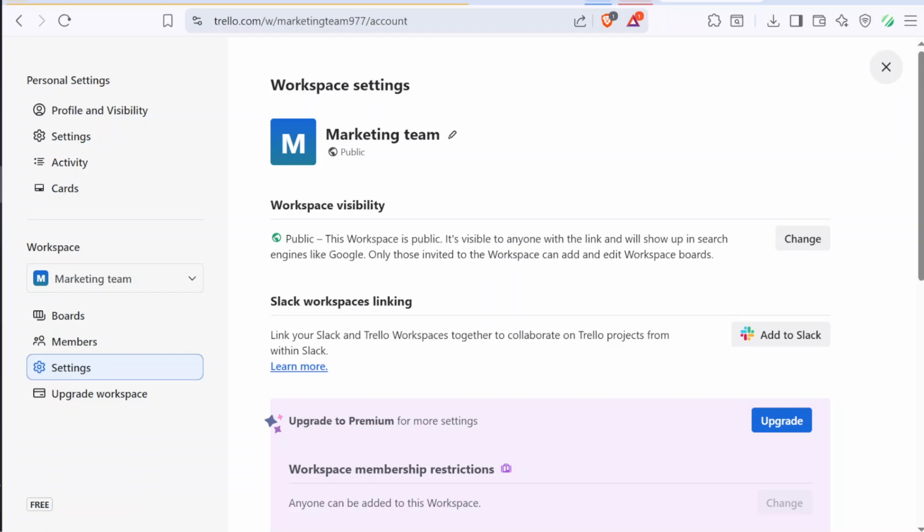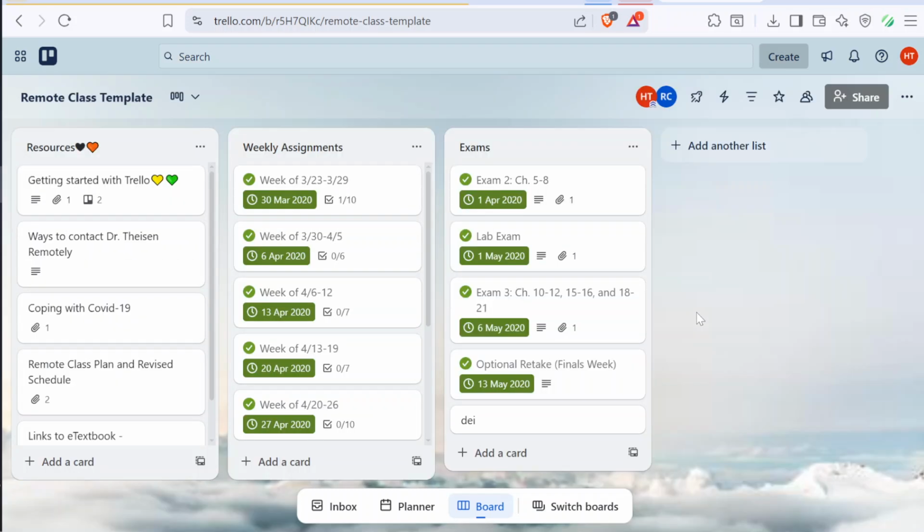And just like that, your Trello board is now public. This setting is perfect for open projects, shared resources, or collaborative efforts where accessibility is key. Of course, if you change your mind later, you can always go back into settings and switch the visibility back to private. That's all for today's tutorial.